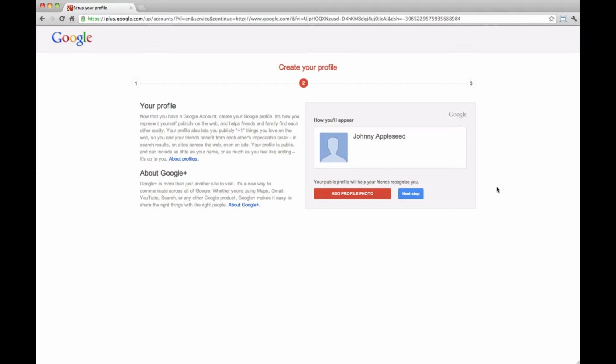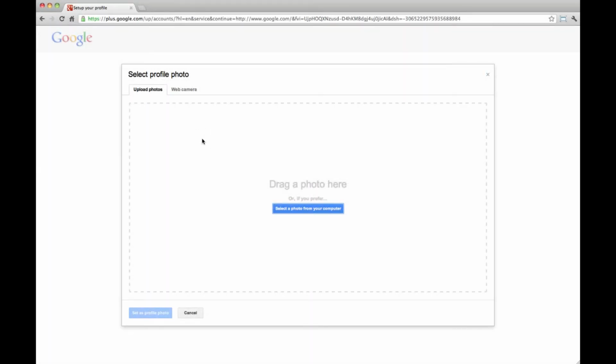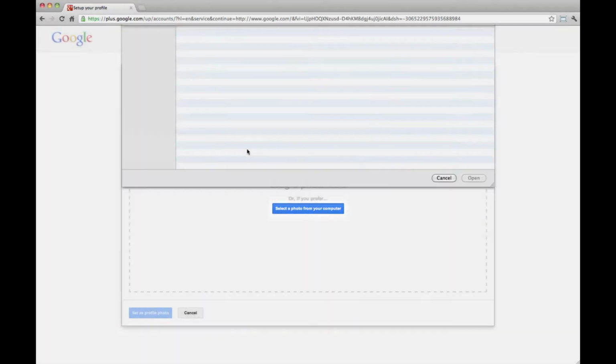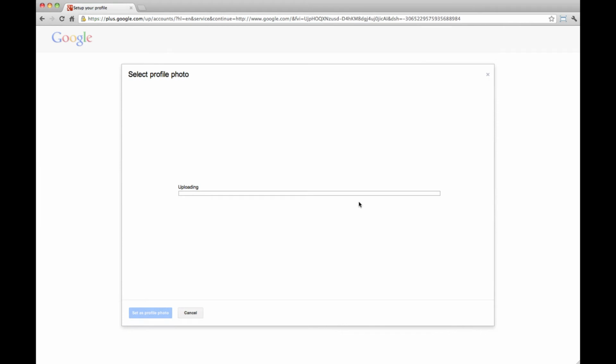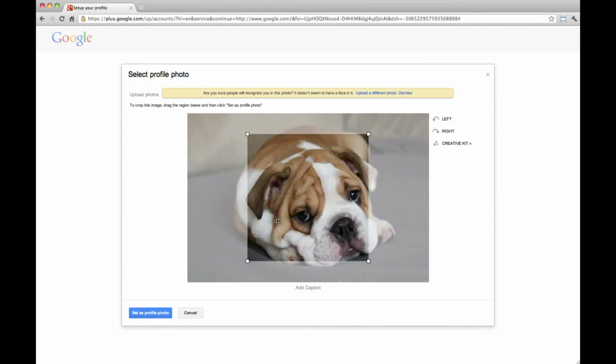That's actually all you have to do, but Google's going to walk you through a quick process of creating your profile. It just helps to make things look a little bit nicer. So you'll see I've got a name here, but I can add a profile photo too. I've actually got one on my desktop here. When you click to select one, you can choose to select it from your computer. And I've got this right here. Bam. So there's our profile photo.